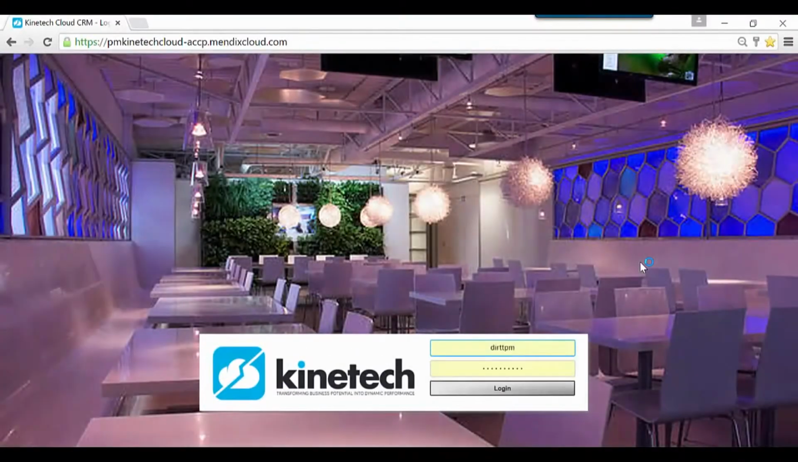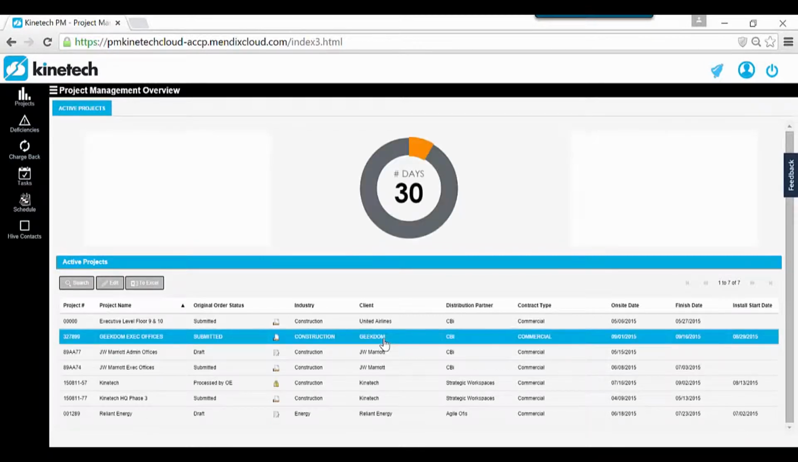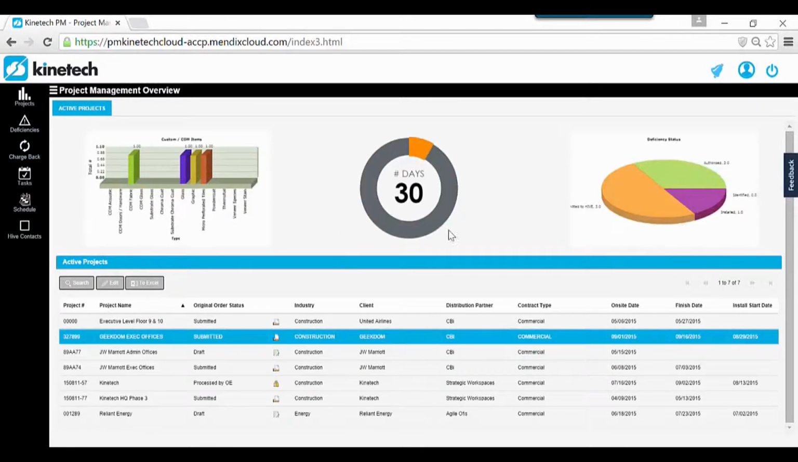So I'm going to sign in as a Dirtbag. And the second I sign in, I'm immediately taken to my project management overview page. Whenever I click on one of these projects, the various data will react.